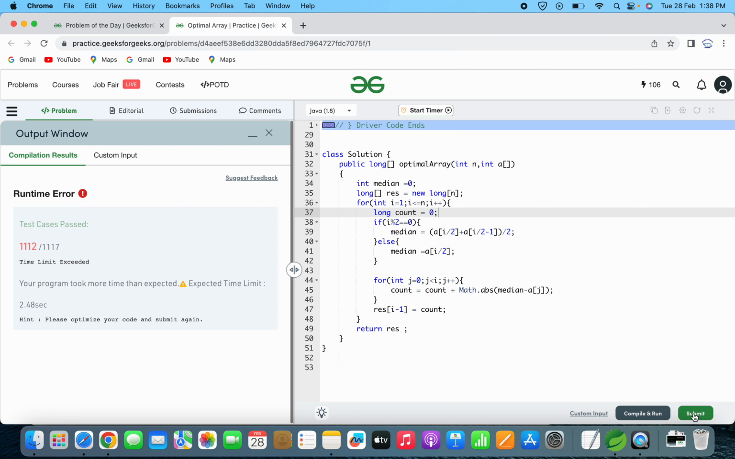Okay, so here we can see we have got some issue. It is saying time limit exceeded. This for loop is there and this inner for loop is also there. I think this is making a difference. So somehow we have to optimize this solution. I think this for loop is creating that extra problem.